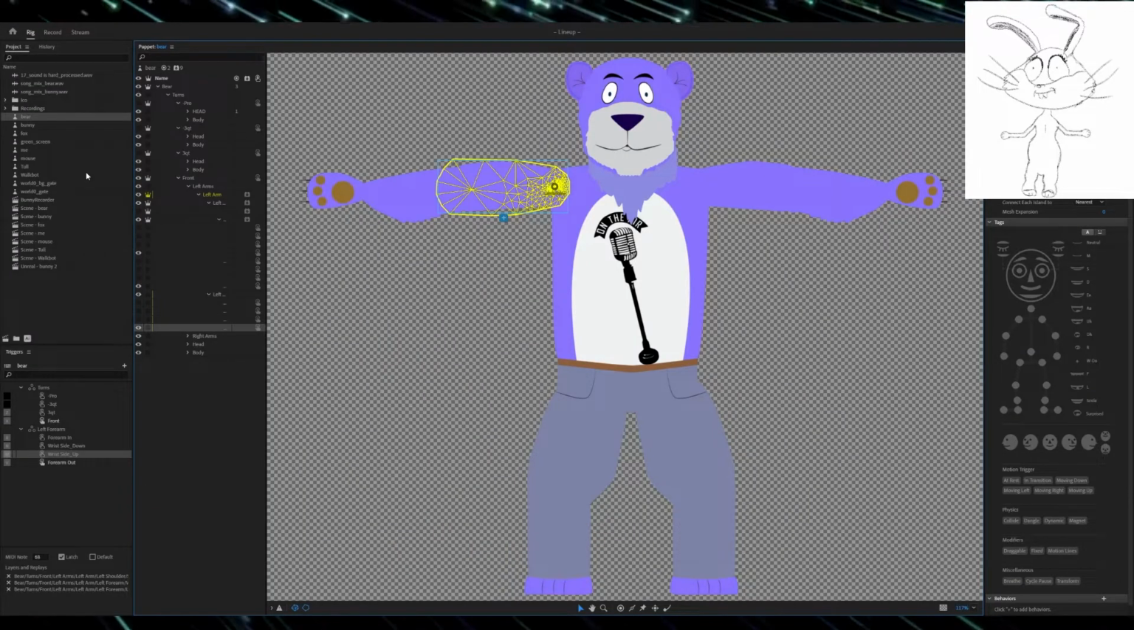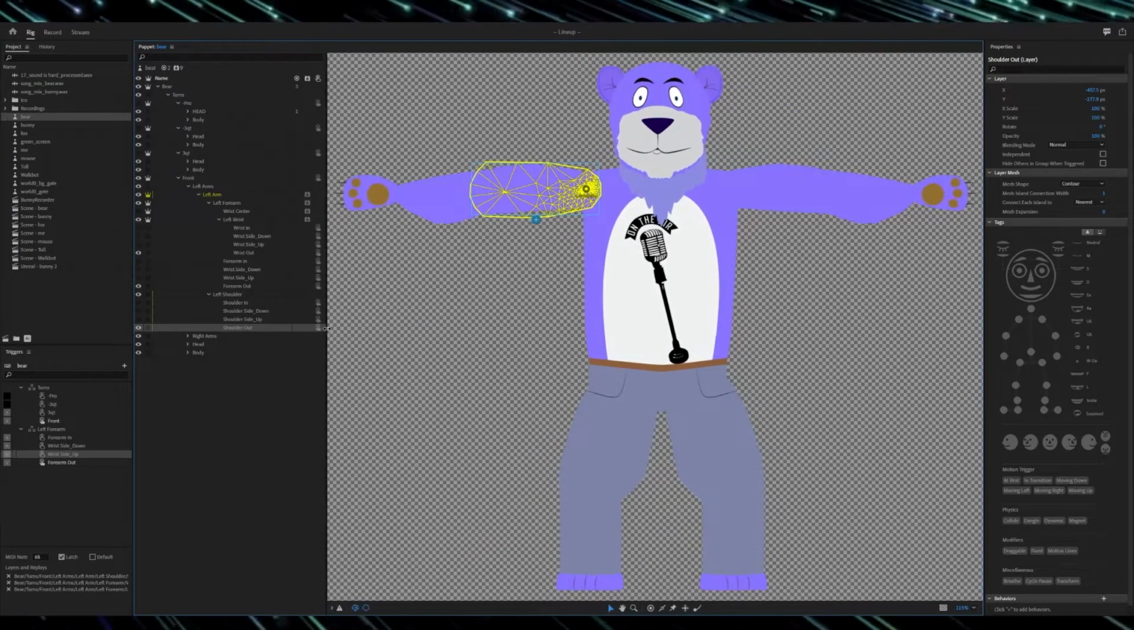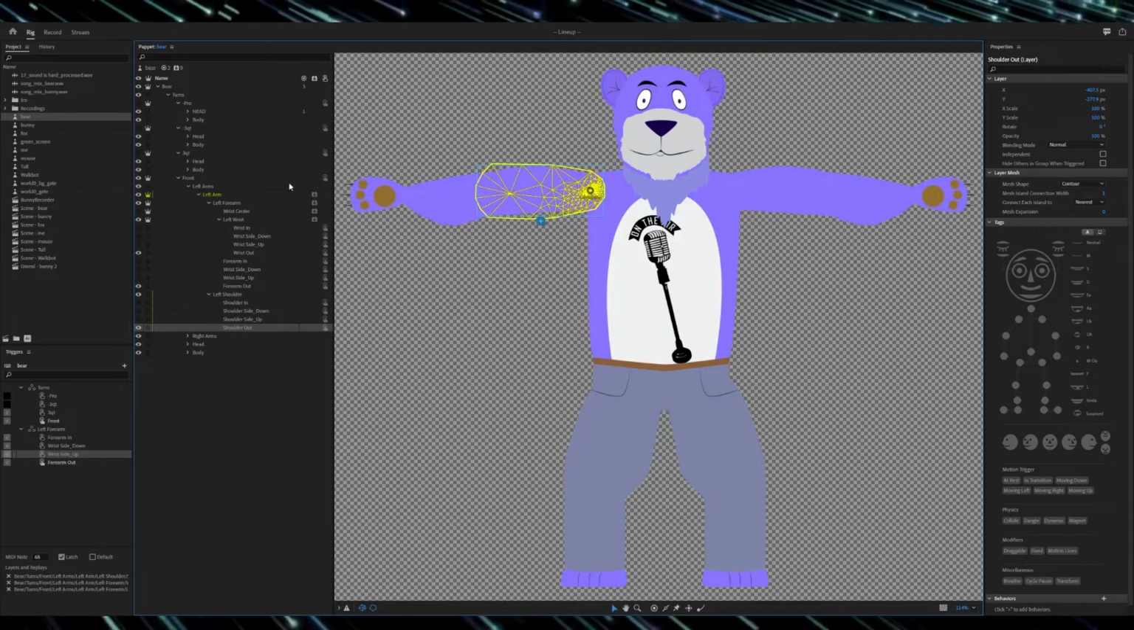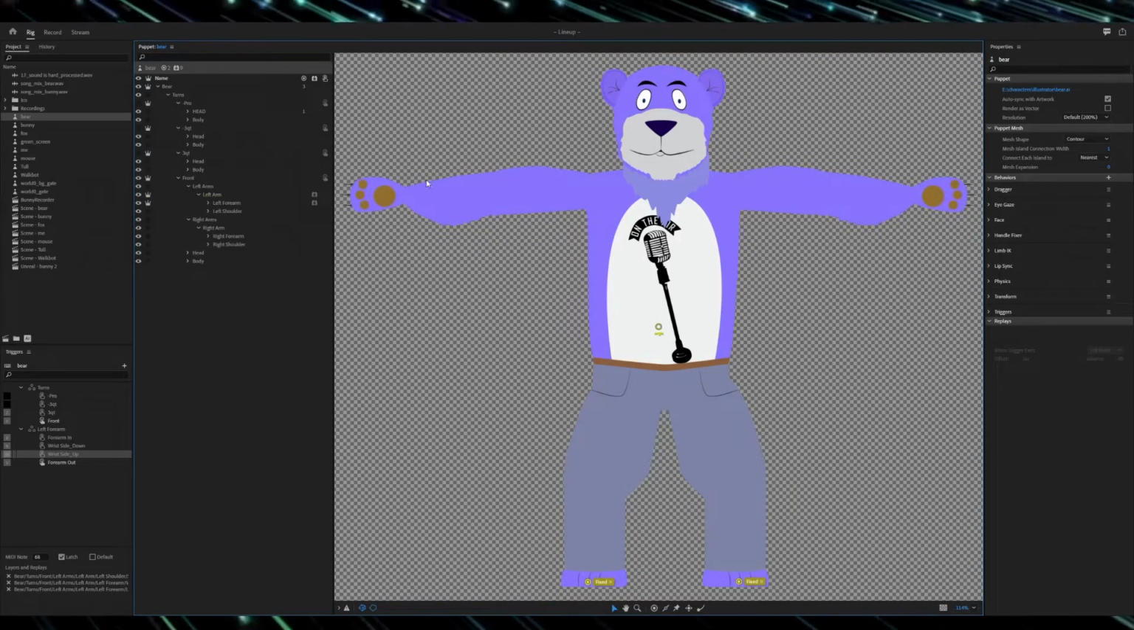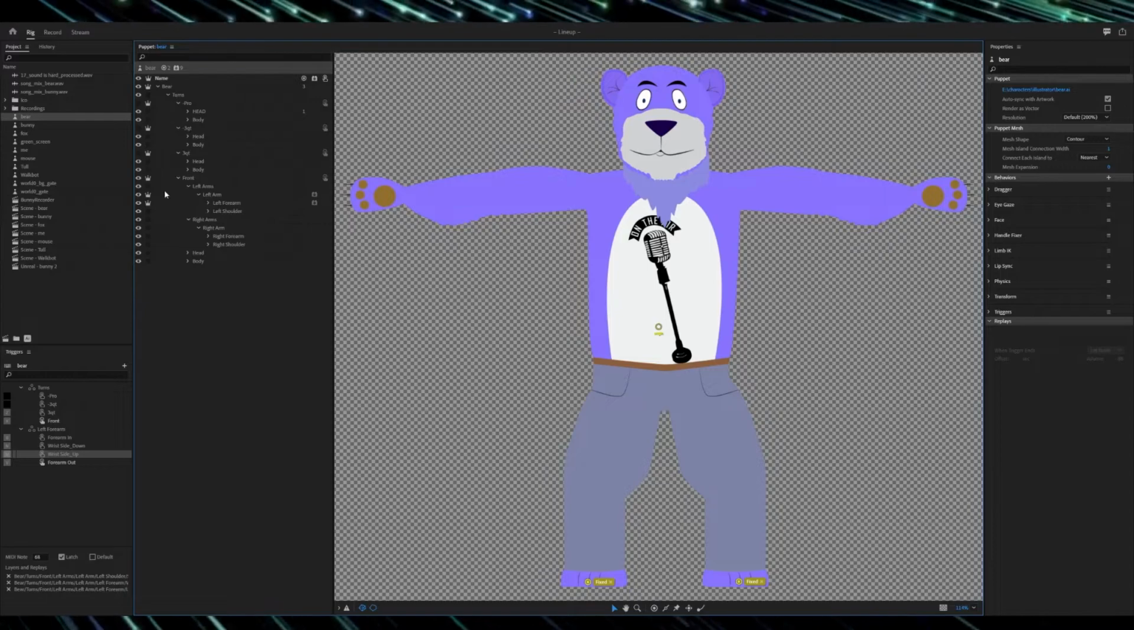So we open up the bear, but now we need to figure out the behaviors and layer tagging inside the Character Animator. First thing that we want to track is behaviors and independence.